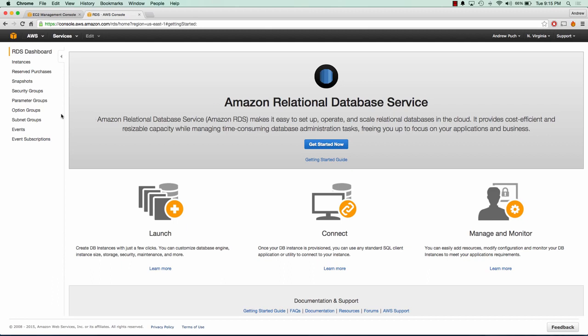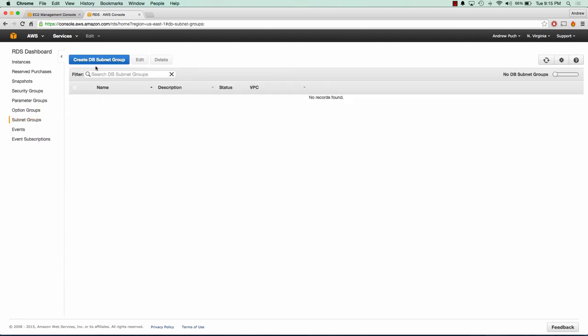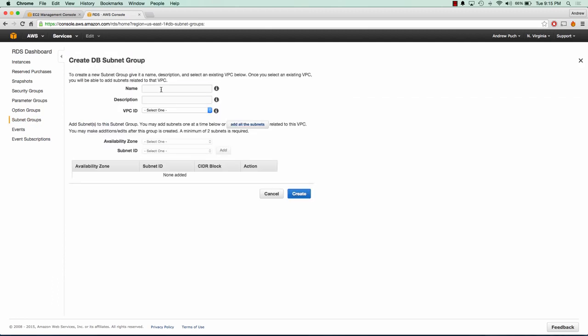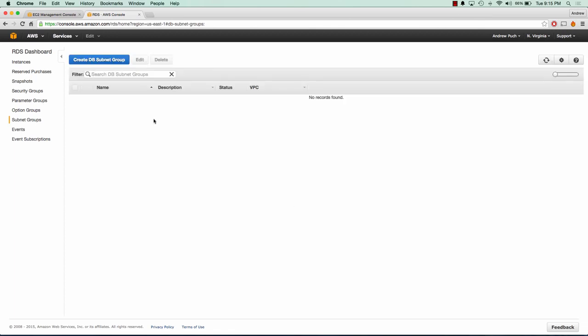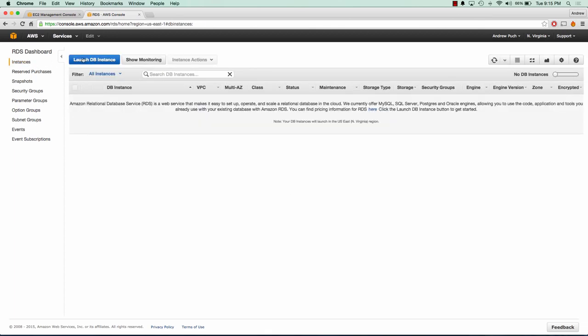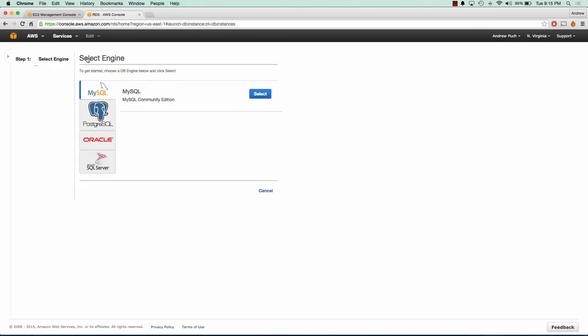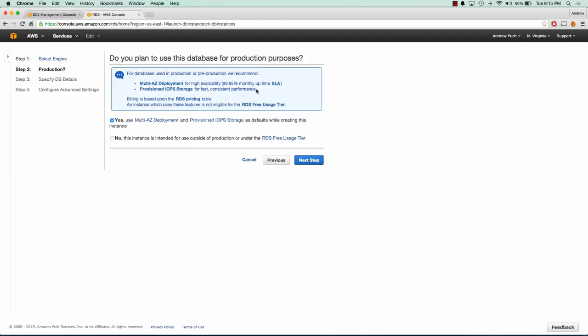So the first thing we need to do here is go to subnet groups. We're going to create a new subnet group. We'll call this phpMyAdmin. We're going to select our VPC and we'll add all of our subnets. And click create. Now we can create an instance. So we'll jump to instances, launch a DB instance, and we'll choose MySQL.